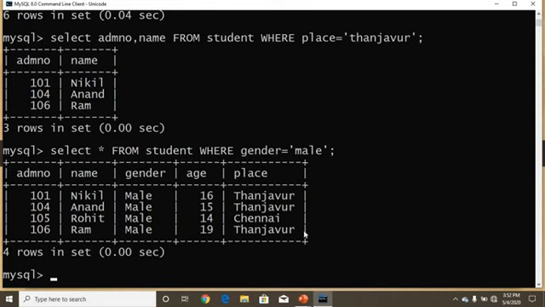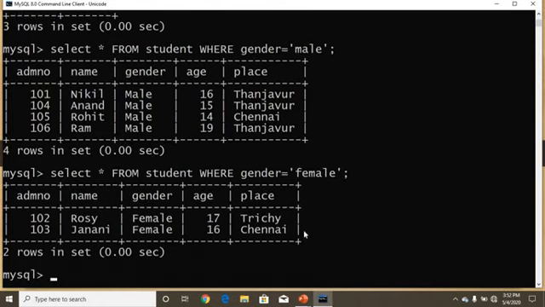If I want to show the female candidates, the condition is gender equal to female. That's all. Okay, it's a string comparison. You can compare the age also. Now I am going to set the condition whose age is more than 17. I am going to filter the student whose age is more than 17.